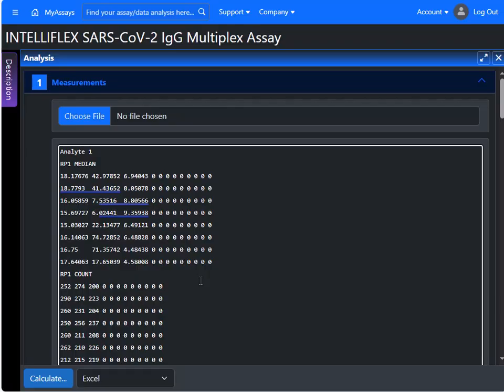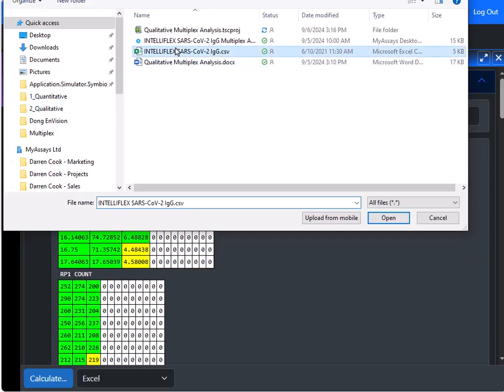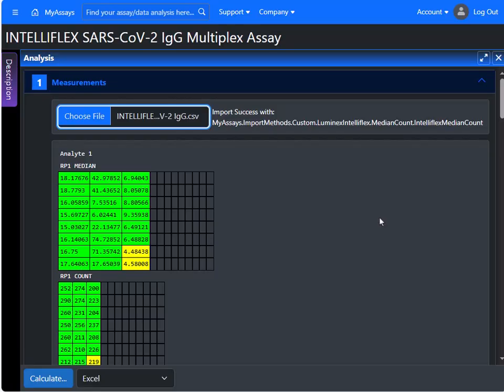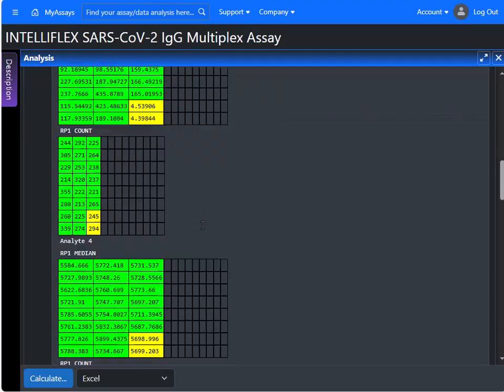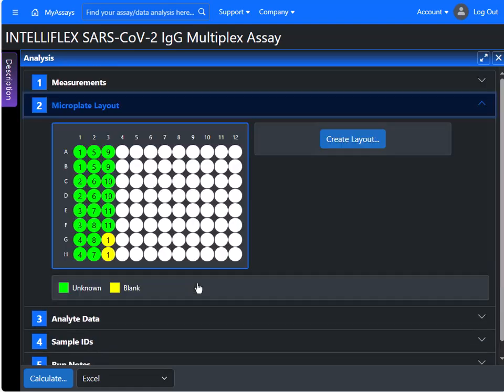I'll go ahead and select Choose File, and select to import my example Luminex IntelliFlex CSV data file. With that file uploaded, you'll see the measurement data is automatically updated to display the new data for my 8 analytes. And since we've run a partial plate, the layout overlay is automatically updated to exclude the unmeasured wells. Moving down to the microplate tab, you can select from any existing layouts or select to create a new layout using the layout editor.